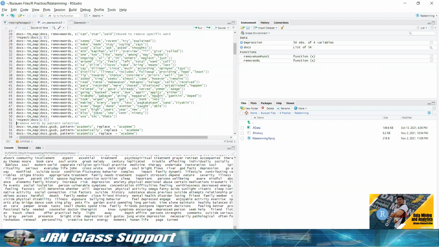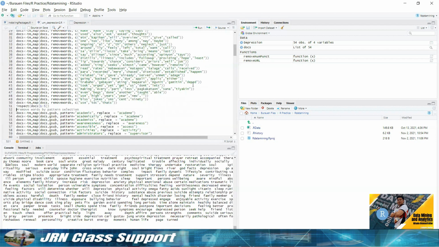Then we remove words such as ngunit, gamitin, DepEd, pagkakataon, sana, and others. Those words are removed due to the author's perspective that they do not contribute much to the paper. Okay, so check over that.